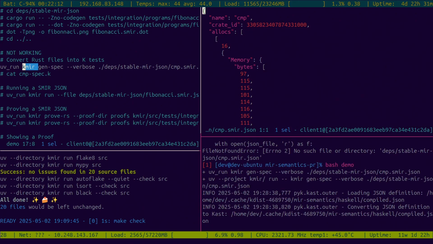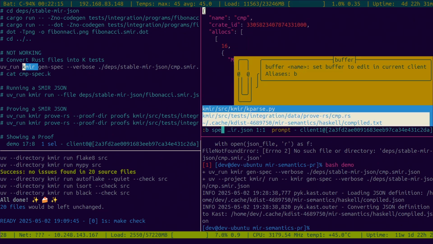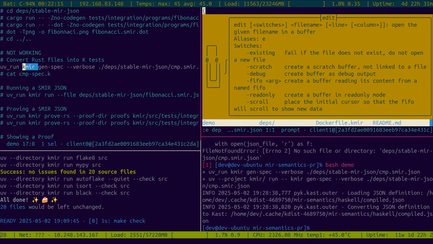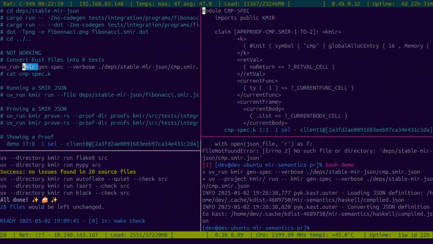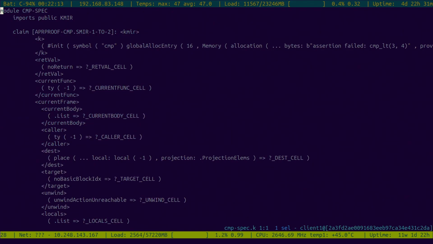What? There we go, that seemed to work. And it generated CMP, there we go. It generated this file, which is a K claim, okay? This K claim looks kind of like those K rules I was showing you, those semantic rules, but now they're interpreted as proof obligations instead of as axioms, basically.